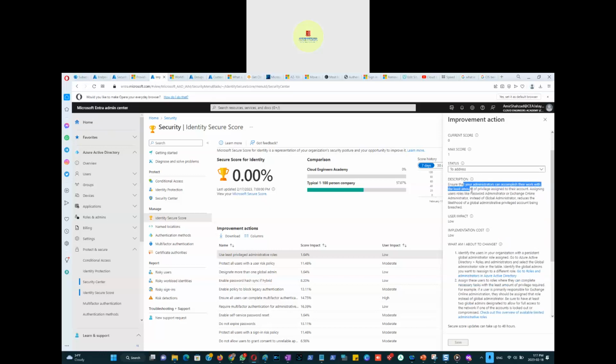Ensure that your administrators can accomplish their work with the least amount of privilege assigned to their account. This is for administrators, global admins, application admins. Assigning users roles like password administrator or Exchange Online administrator instead of global administrator reduces the likelihood of a global administrative privileged account being breached. So they're saying that if your users are doing just a task that another lower privileged admin role can also help them do, don't give them a global administrator account.